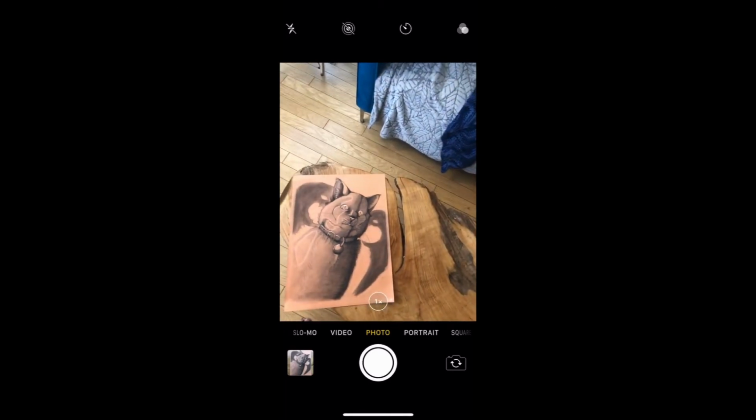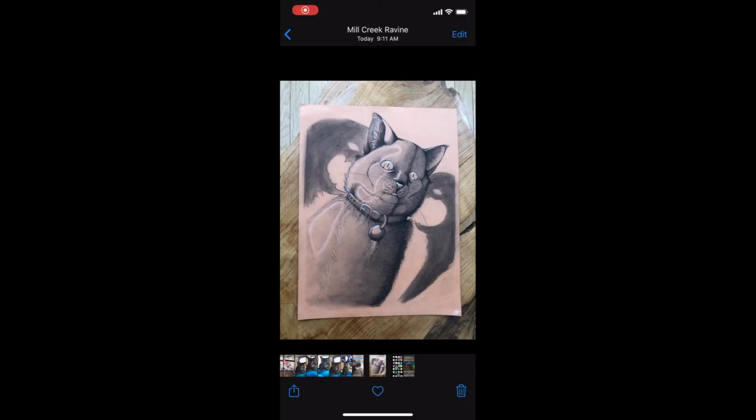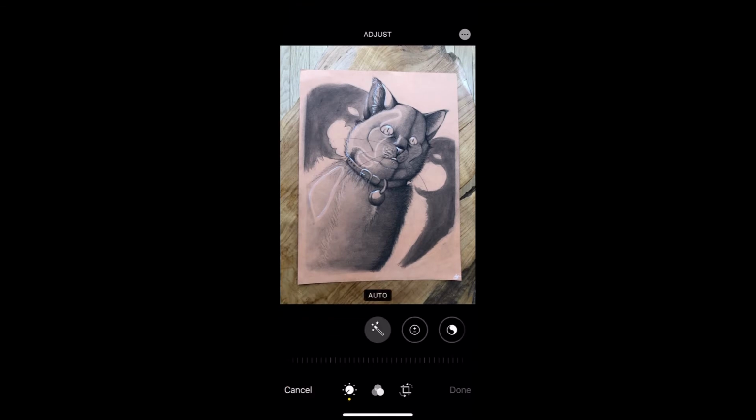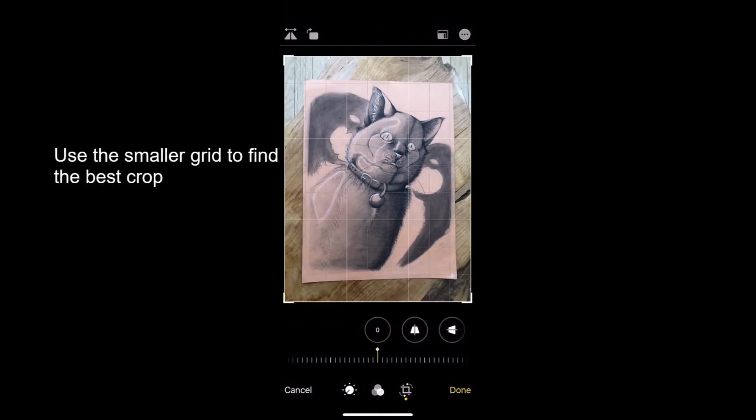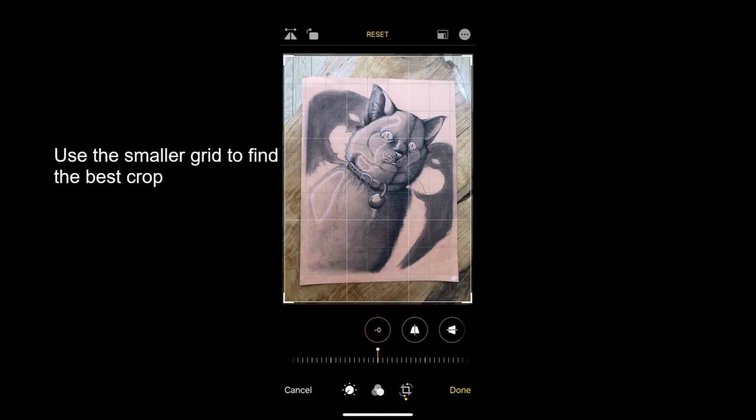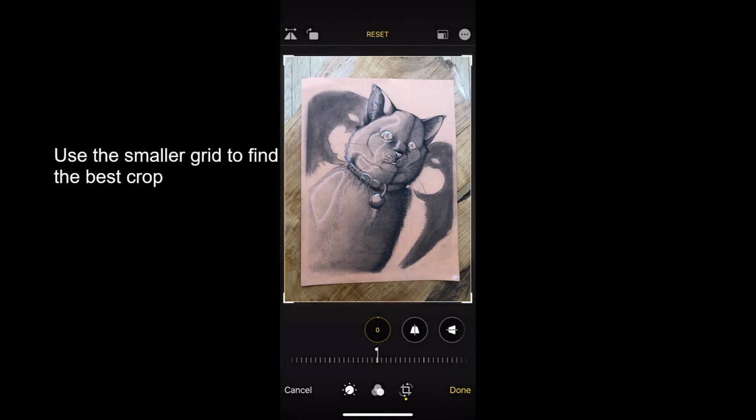Okay, so now that we've taken the photo, I have an iPhone, so the interface is going to look like that, but most phones have similar things. So when I open the photo, I'm going to click edit. In your cropping function, there should be some kind of function to straighten. I like to do this first, and when I'm doing it, there will be a little bit of distortion, but I'm trying to look as I'm straightening it around, creating the best possible outcome for cropping, okay?